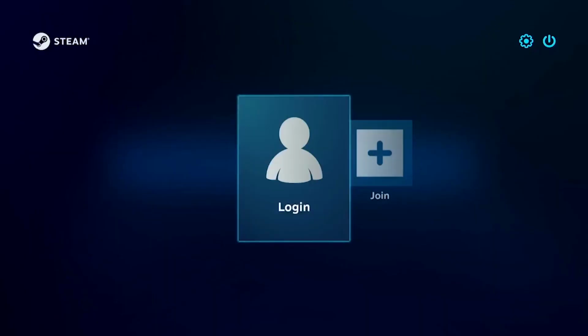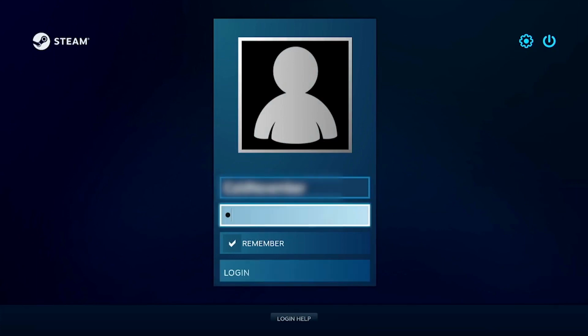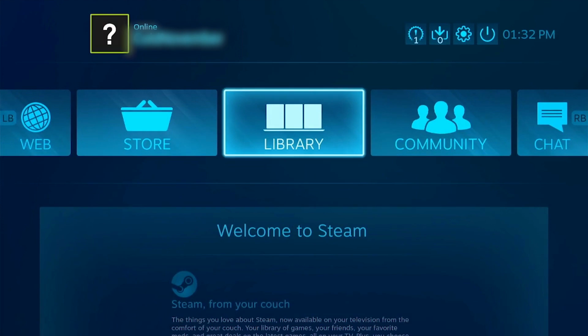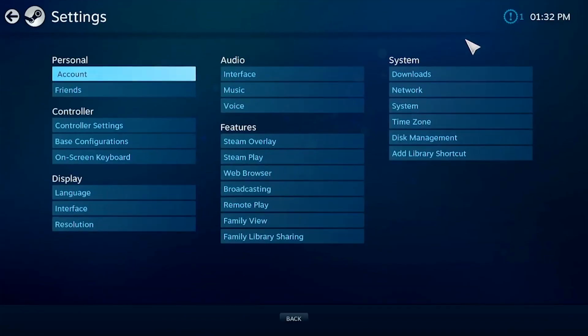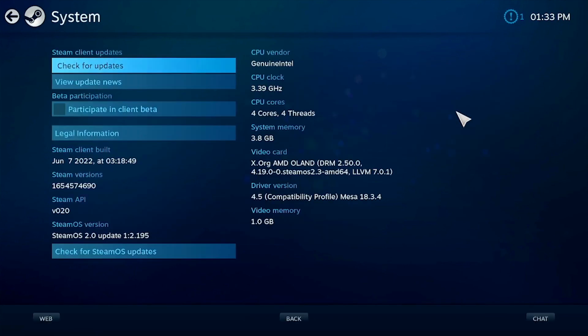Press Enter to select Login, then log in with your existing Steam username and password. Retrieve the access code from your email and enter it here. And here we have Steam running on SteamOS inside of a ProxMox VM. You'll likely want to pass through a physical hard disk to store your games on. I'll link to a separate tutorial in the video description on how to handle that.